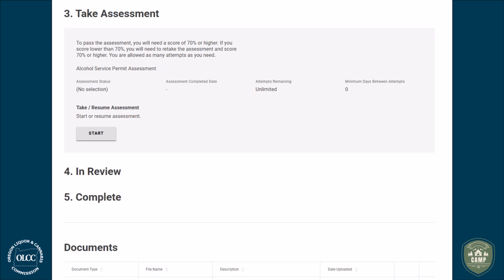After taking your education course, you need to take the assessment in CAMP. You must score 70% or higher in order to pass the assessment, and you may take the assessment as many times as needed in order to pass. When you are ready to begin, click Start.